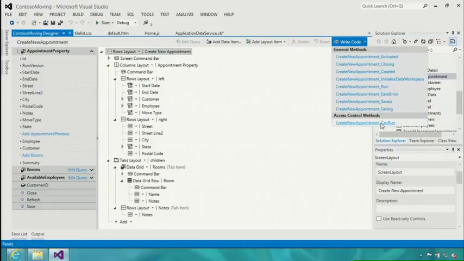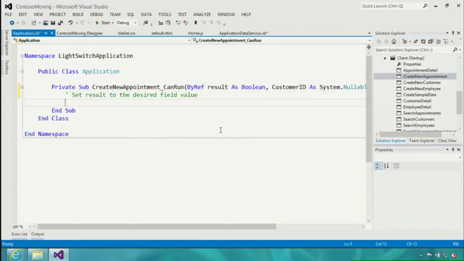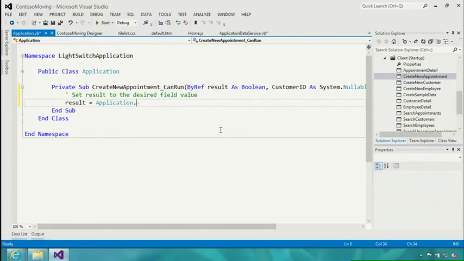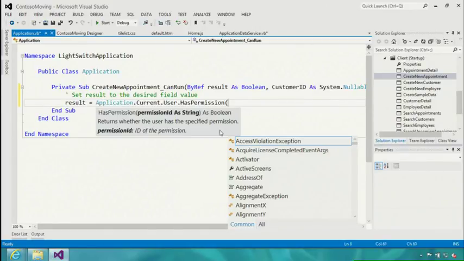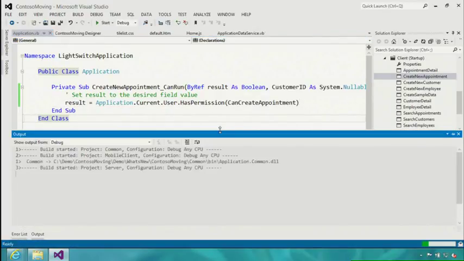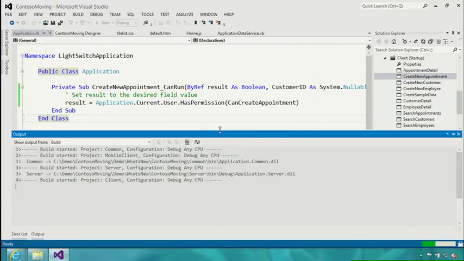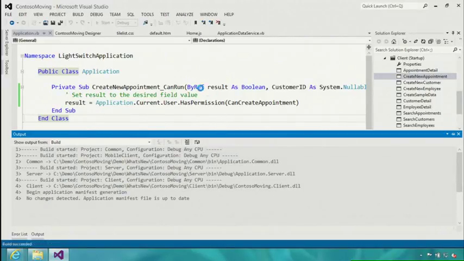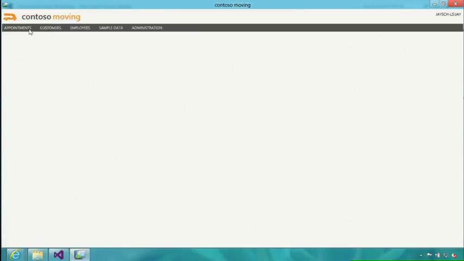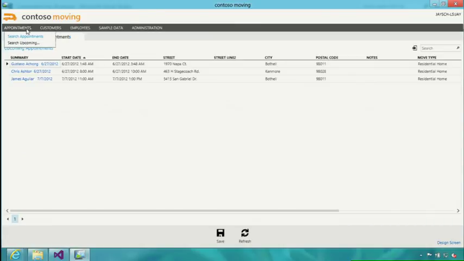Let's go into our create new appointment screen. We have the same pattern here. We have a can run method where I can just say result equals application current user has permission can create appointment, right? And run those things. So if I run this app right now, what we should see is I probably won't even see the ability to create an appointment, because LightSwitch knows to follow that pattern. I used to have a create appointments menu here. If I drop this down, you see it's not there anymore, right?